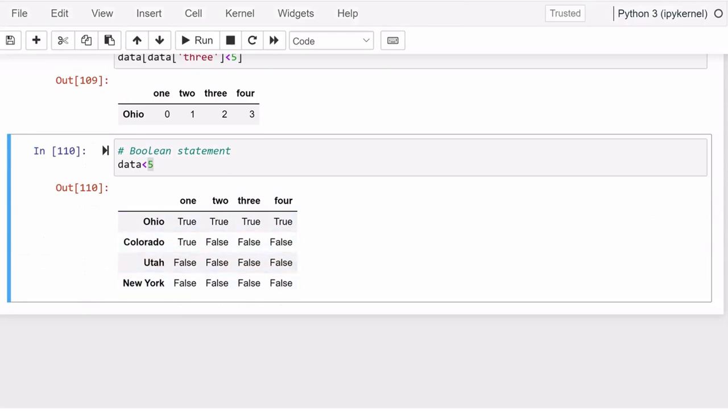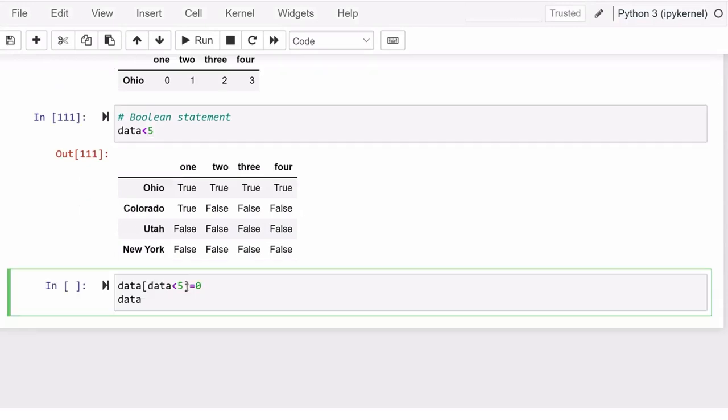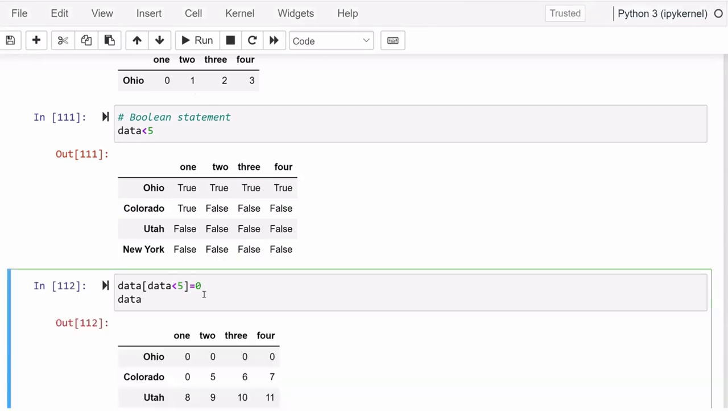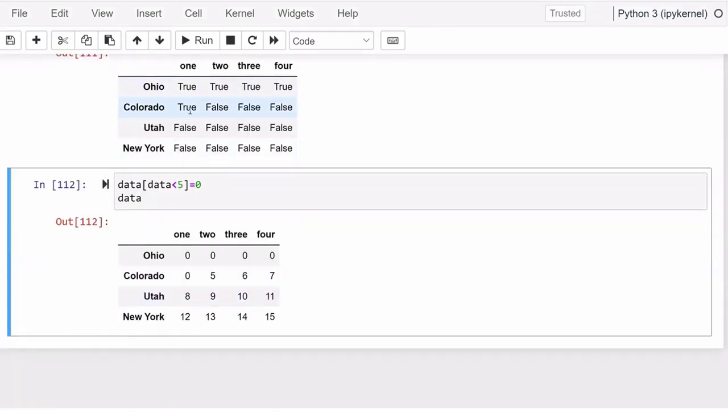So if you decide to change everything to 0, you can simply do this. You can actually replace everything that is less than 5 with 0. To execute that, anything that was true has been replaced with 0 because that's the condition we set. So what we are doing here is taking our data frame called data, and anything that is less than 5 is being replaced with 0. And that's exactly what happens there.